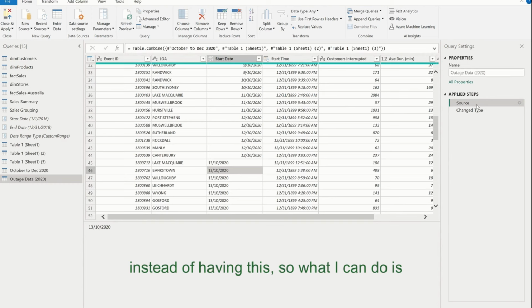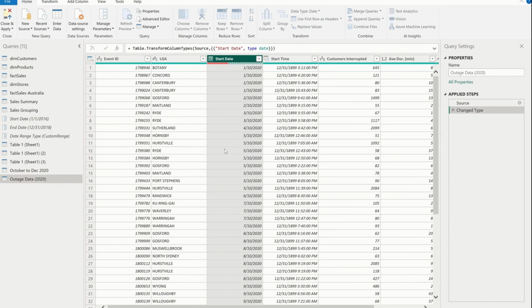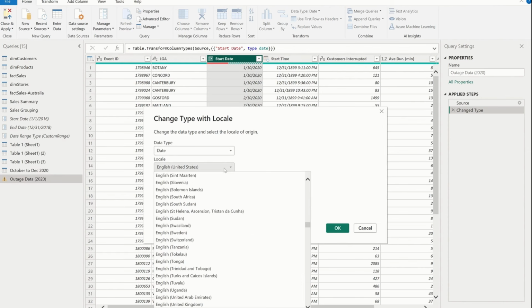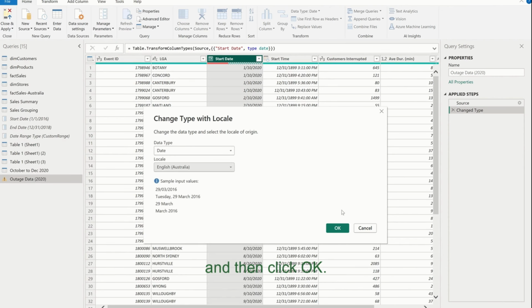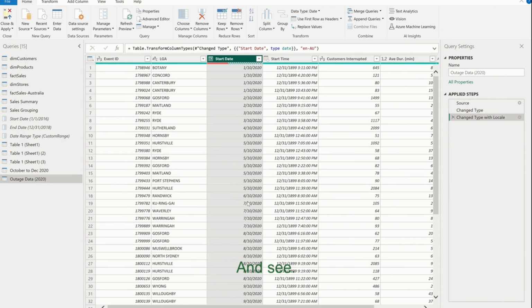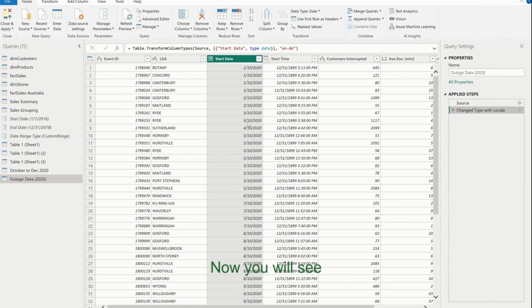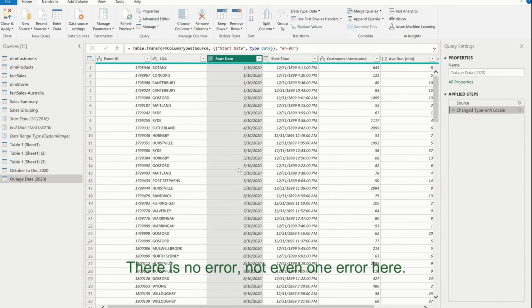So now, instead of having this, what I can do is go here, click on using locale, and I should have this date not from US. Currently I'm in Australia. So I would go to English, Australia, and then click OK and see. Okay, you have to delete the previous version also, and then you would see the difference. Now you will see all the values are perfect. There is no error, not even one error here.